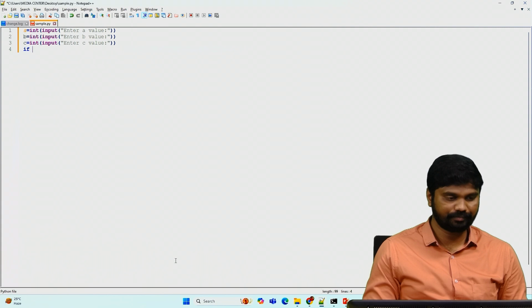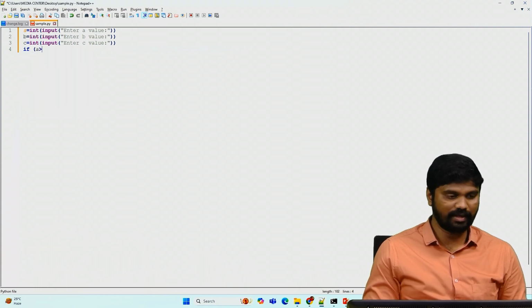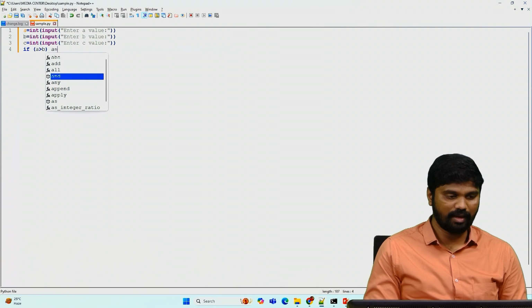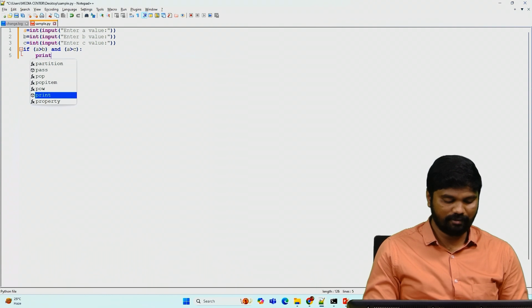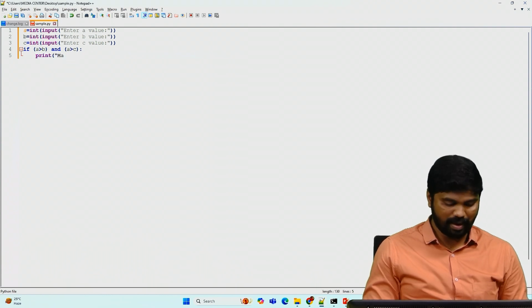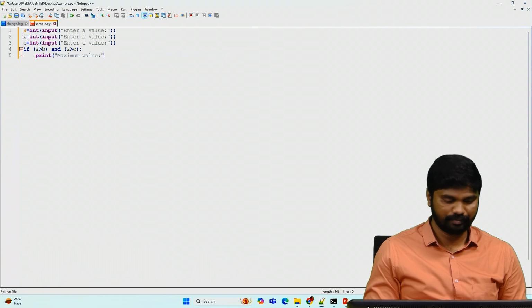If A is greater than B and A is greater than C, then what will happen? So the maximum value is A, right?